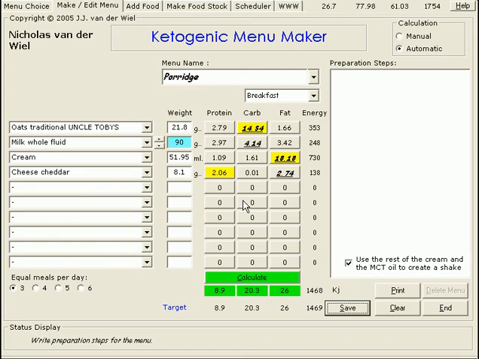When calculating menus with more ingredients, you will find that only 3 items will be calculated. The other items can be set manually. The 3 calculated items will be adjusted in accordance with the change.